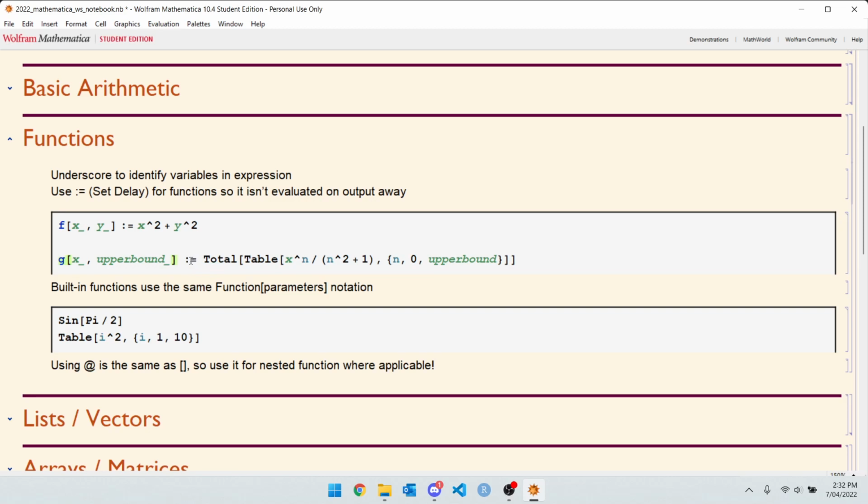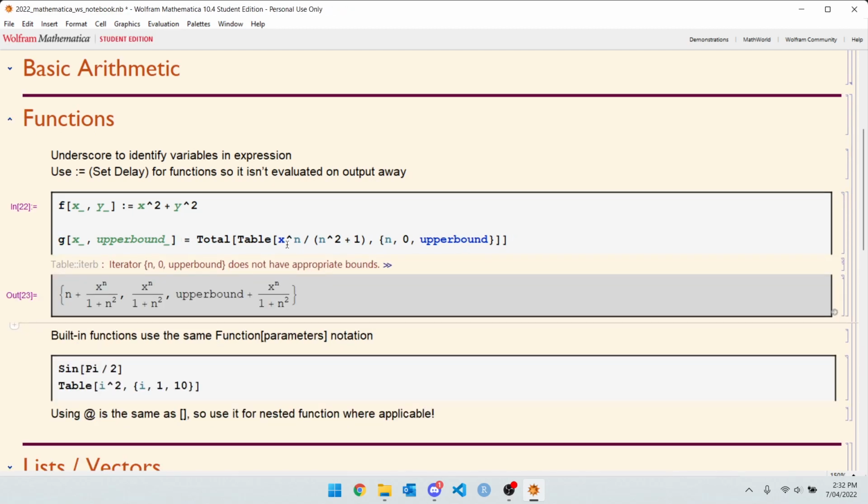If we don't have this set delay inside it, then when I try to evaluate this, Mathematica will be like, what does this mean? Because I just have upper bound as a parameter in this function, right? And the function Table needs a number for this. So obviously when you have g and you want to find to 10, it'll have a 10 in this instead of just this function variable upper bound, right?